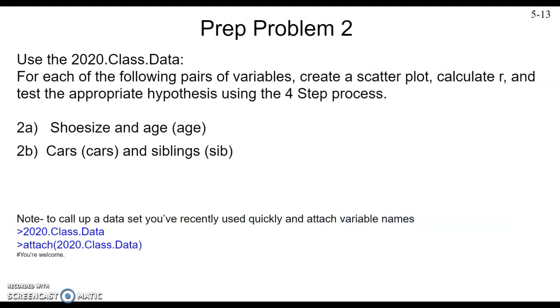What I want you to try to do is with the 2020 class data, so call that up. For each of the following pairs of variables, create a scatter plot, calculate the correlation, that's just COR, right? This is plot, this is COR, and then test the appropriate hypothesis using the 5-step process. If you use a 4-step process, that's okay too.